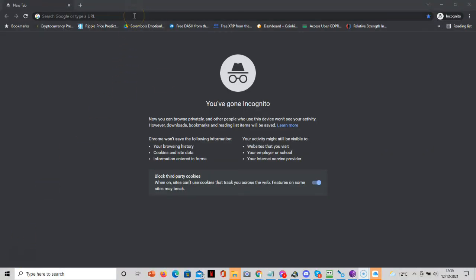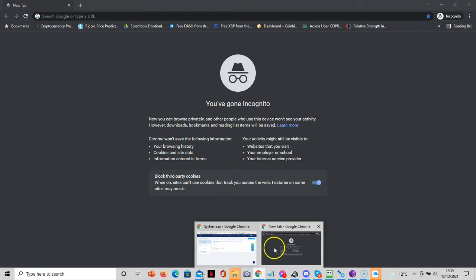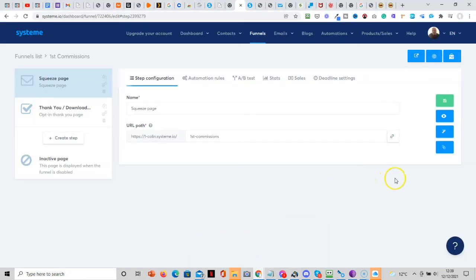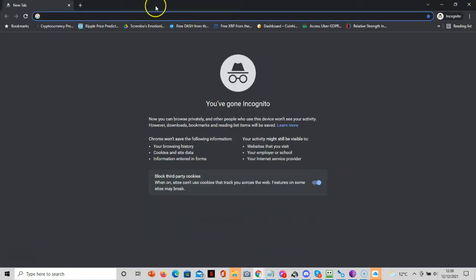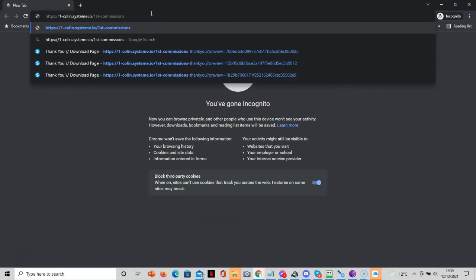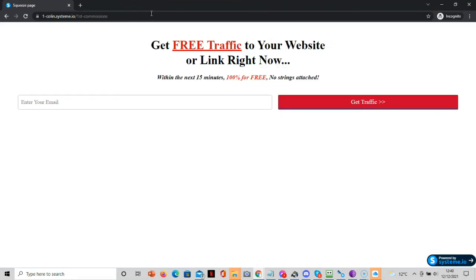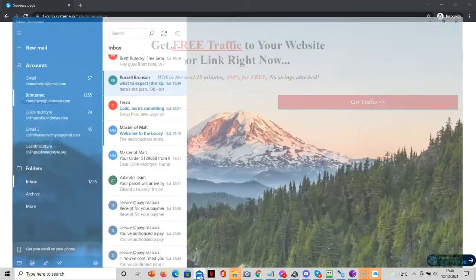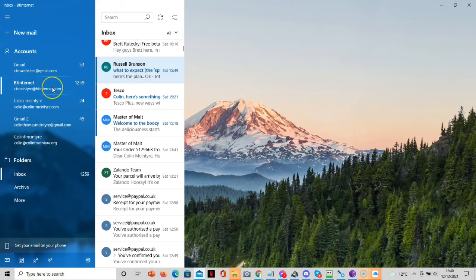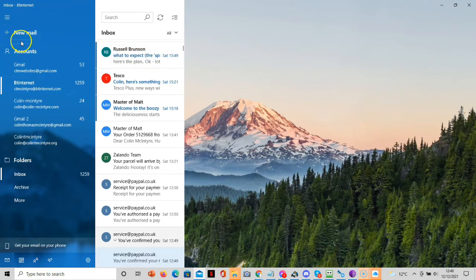Okay, so what I'm going to do is just test. So I've copied the squeeze page from here. Don't choose that one, this one. Copy the URL. I've created an incognito page. Okay, and that's okay. That's what I was looking for. I'm just going to do one more thing, which is I'm going to send an email to myself. Okay, because I want to have a look at this.